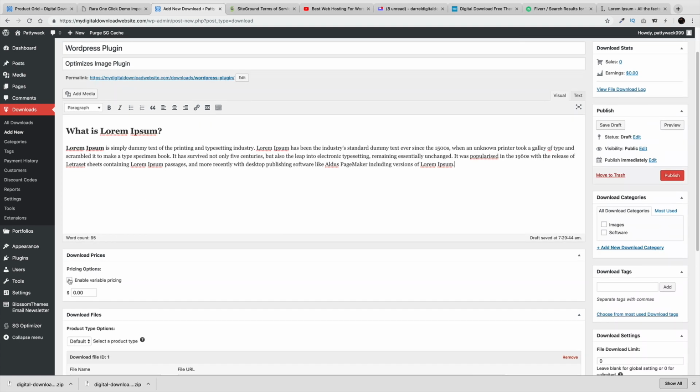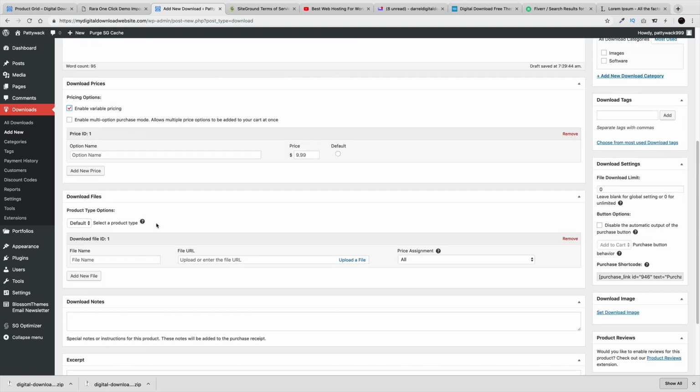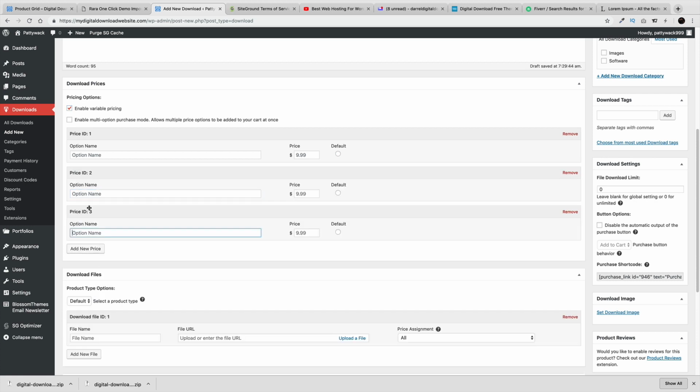Now right here, I want to click on enable variable pricing. So basically, I want different options. Maybe right here, this is the basic plan, and this one costs $9.99. But this right here is the pro version. Maybe something like 10 websites, and this one costs $19.99. And this right here is the Ultimate one, and this one costs $29.99.